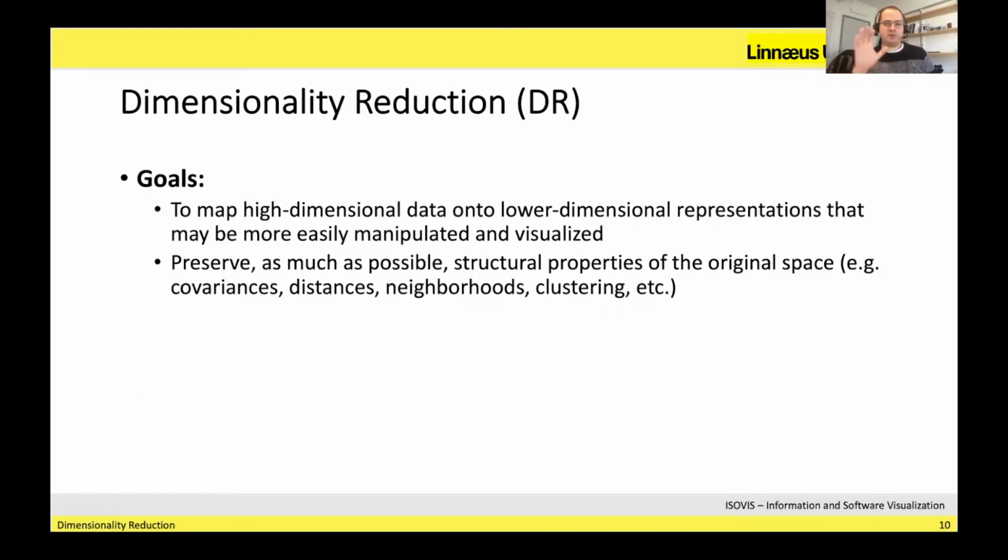And the goals of any of these, and there are many of these, right? It's a function, but what the function does exactly, there are hundreds of different options for that. But the goals are more or less the same for all functions. They're general goals: to map high dimensional data onto lower dimensional representations that may be more easily manipulated and visualized. So visualization is one very common use, where you reduce the data set all the way down to 2 dimensions, and then you just plot them in a scatter plot and visualize that.